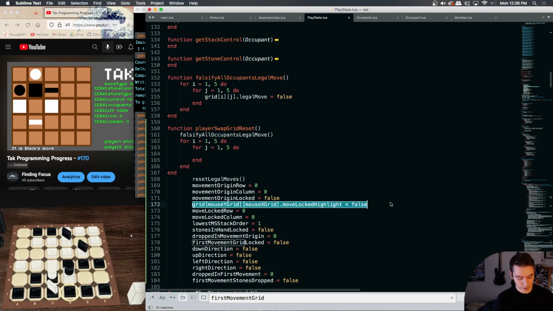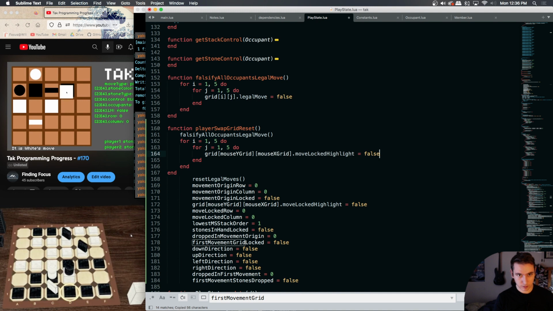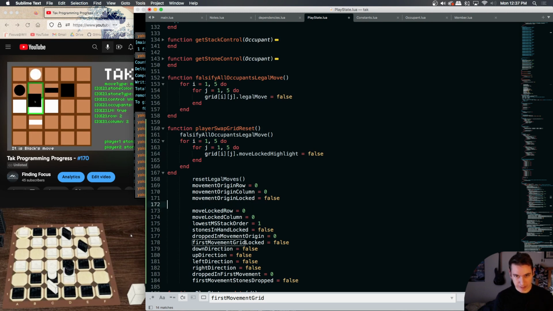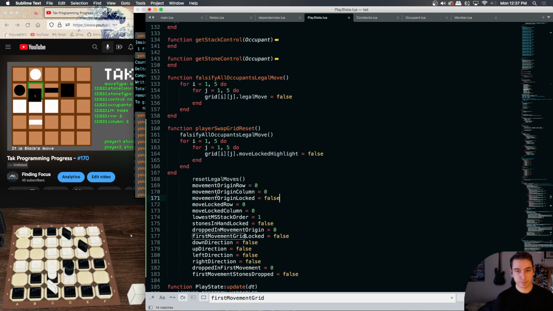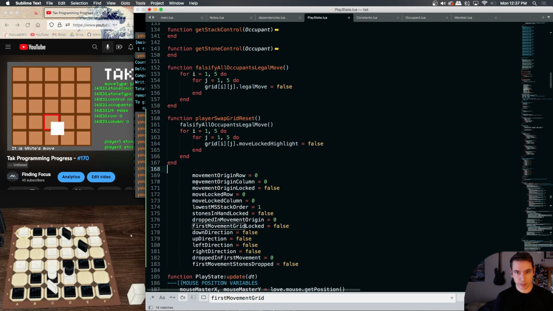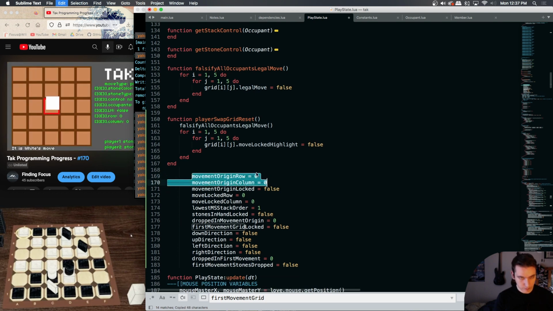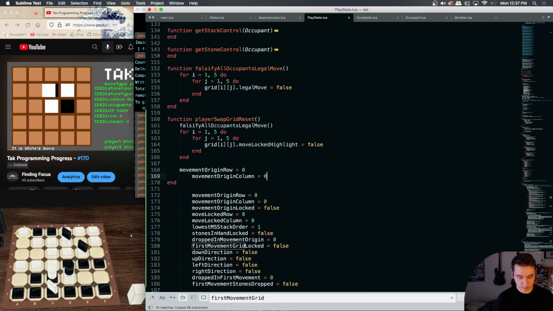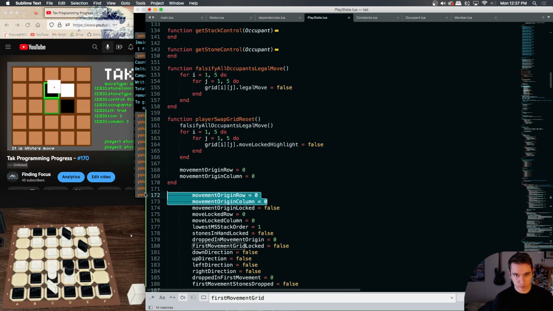But we will just reset all our grids. Move locked highlight to be false, so we no longer render that dark green when we hit enter if we've dropped all our stones. So we can get rid of move locked highlight, and then we need all the booleans. We reset our legal moves. So let's just do all these integer values. Okay, those two are taken care of.